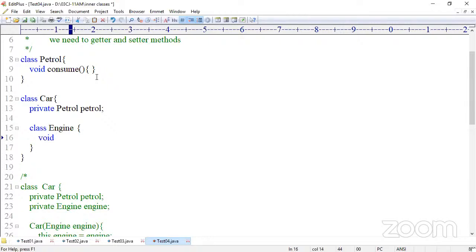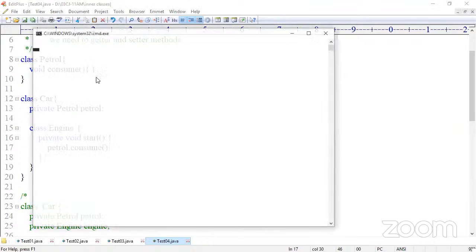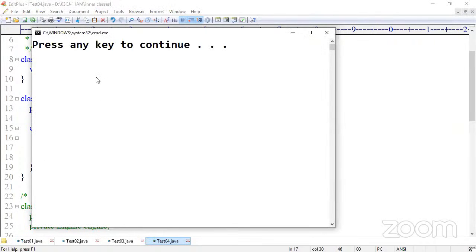Here I need to define directly void start method. Open bracket, closed bracket. Tell me, engine class start method allowed to access outside? No, not allowed. So we need to declare it as private start. And then to start, it should consume the petrol. Now, can I access private property of car petrol directly here? Yes, petrol dot consume. Look at the code, program compiled or not? Look at there, compile or not?